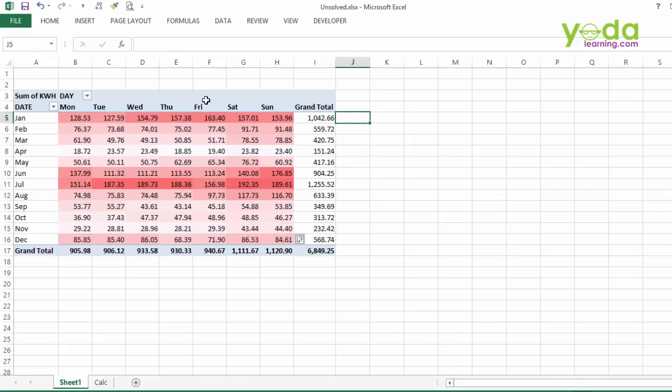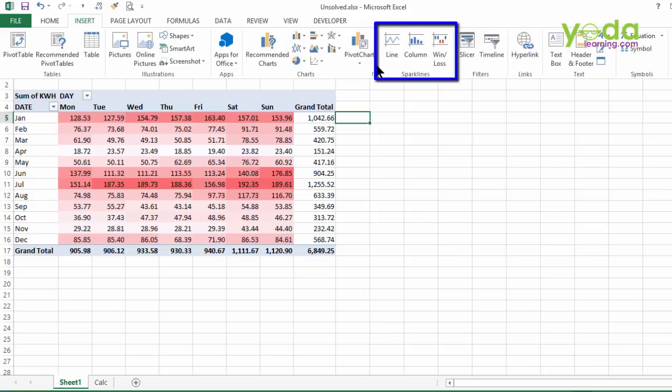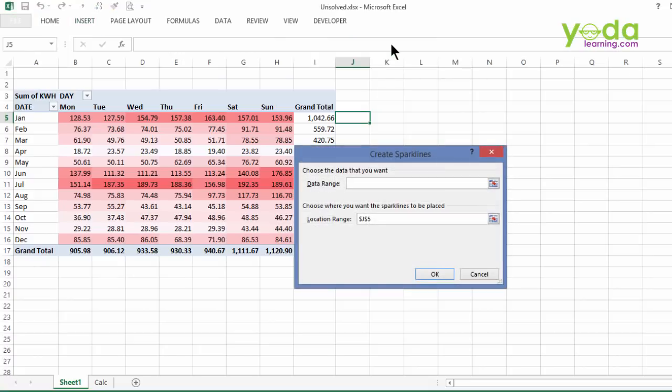Next, I wish to show a small chart against every month. So I select the cell, I go to Insert, and then I go to Spark Lines. This is a feature of 2010 version of Excel, and click on the line option. All it asks me is to choose the data range, which I gladly do so from Monday to Sunday. Do remember, no grand totals to be taken, else your chart will be misrepresenting the data.